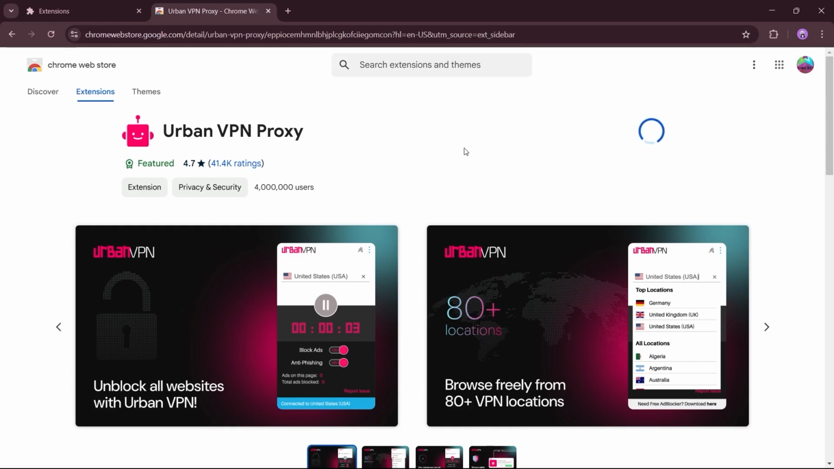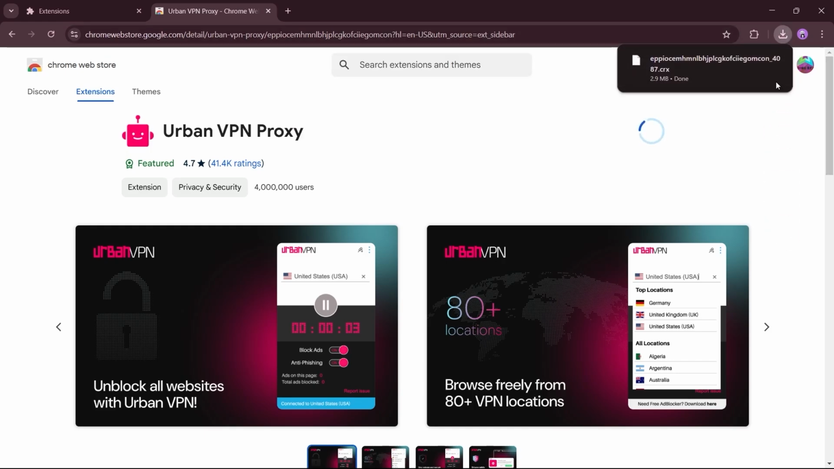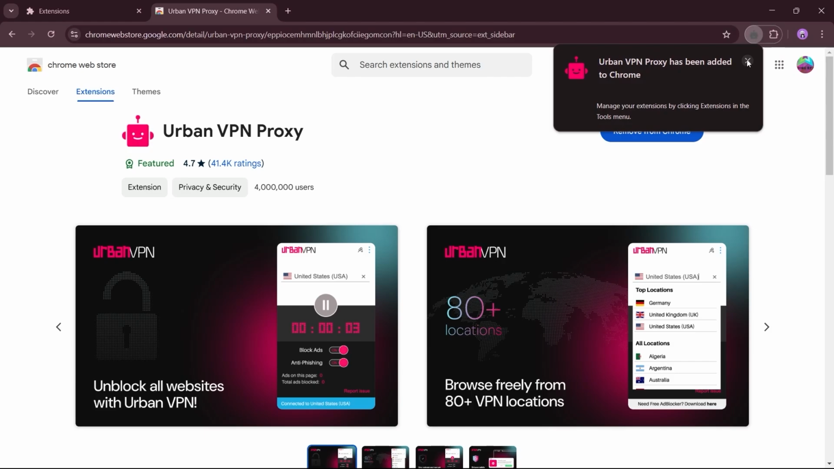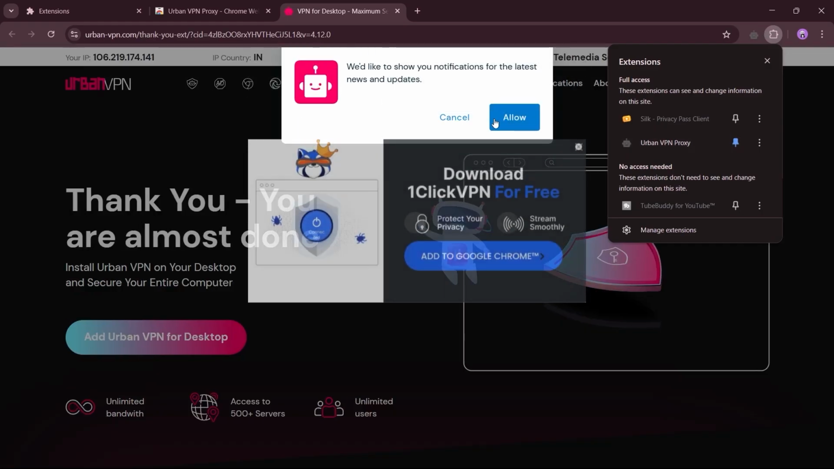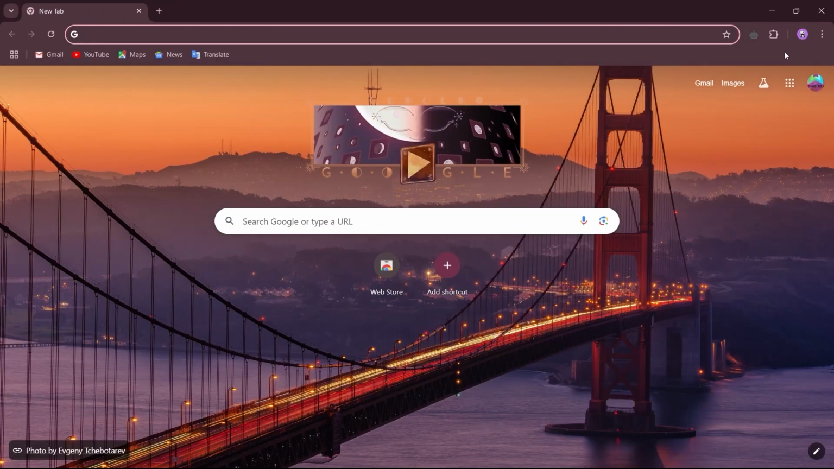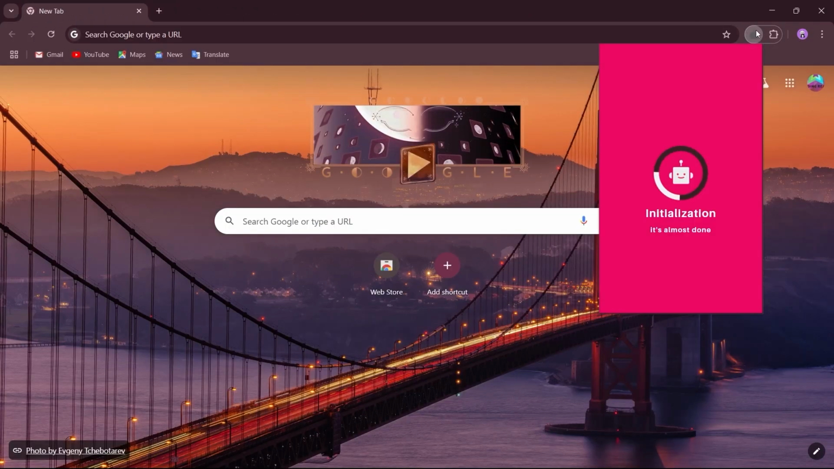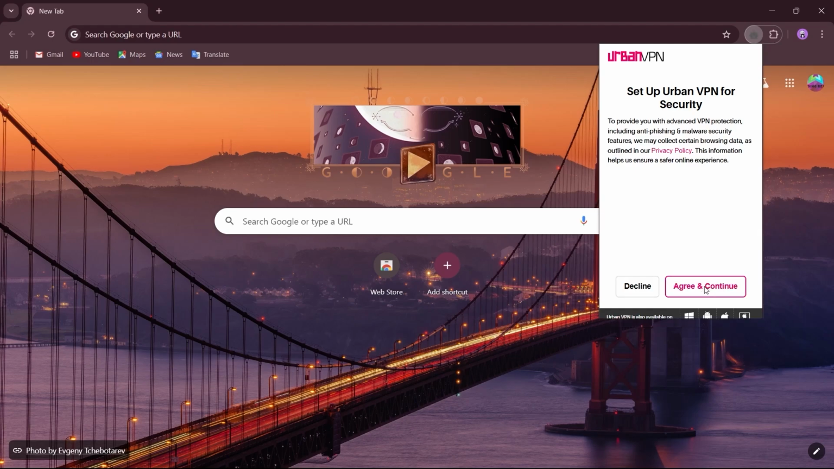Click on Add Extension. Now, this will instantly download this extension onto my Chrome, where you will see when you click on this extension icon, you will see Urban Proxy. Click on the small pin icon and open a new tab. Now, you will see a robot-like icon. Click on it and click on Agree and Continue.